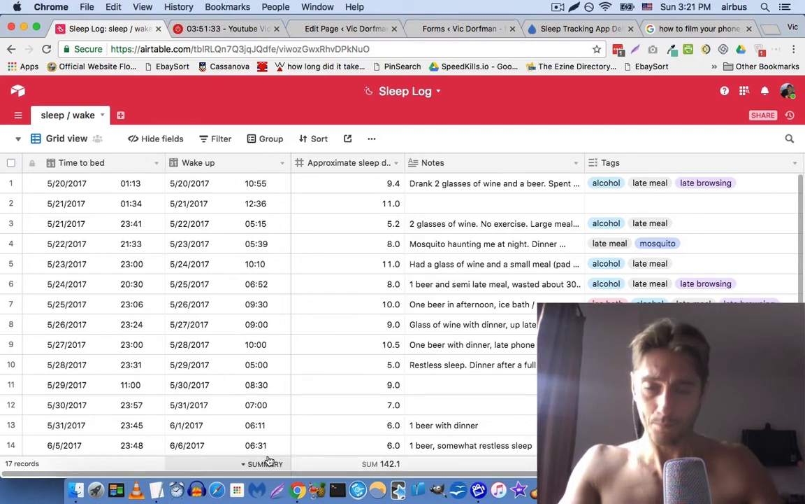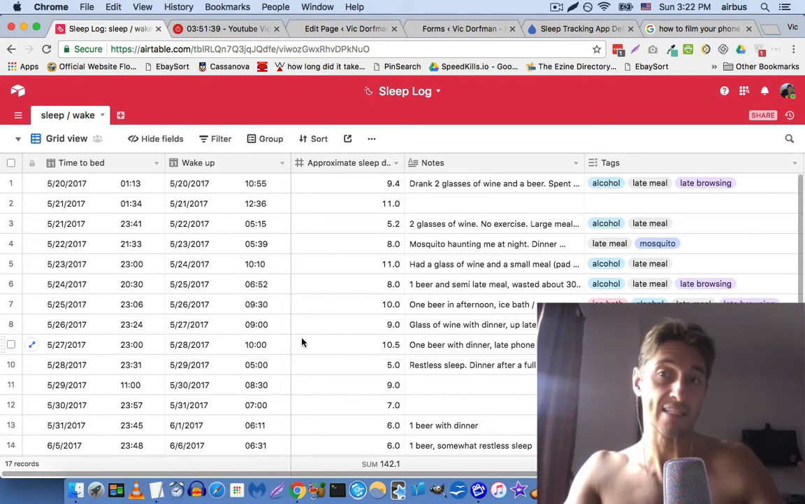But basically, I've kept this really simple. And the simplicity is the key because it only takes you 60 seconds a day, basically. So the way it works is this. We have a few different columns. The time that you go to bed, the time that you wake up, the approximate hours of sleep that you got, any notes about the day that you went to sleep. So like if you had some wine or if you worked out real hard, anything that might affect your sleep, you'd put that in here.